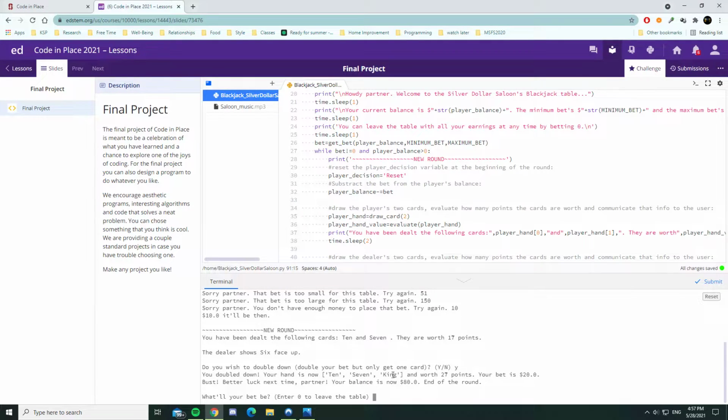I get another card. It measures the amount of points and reassesses what my bet is, which will be double what I entered initially. And then it establishes that I busted. I went over 21. Sends me a little message and updates my balance. So now going on to another case.